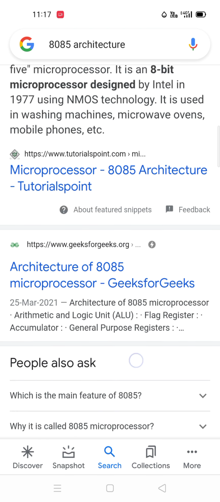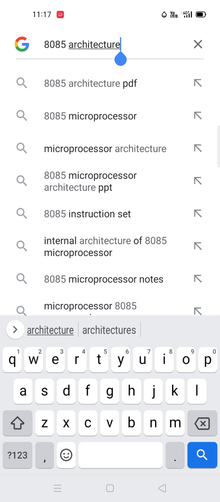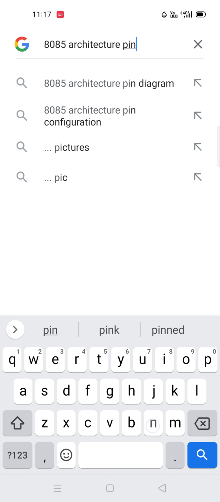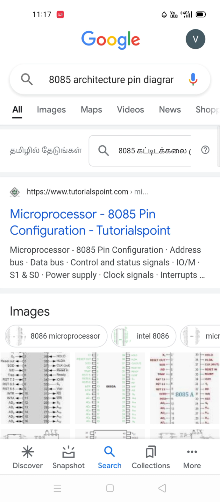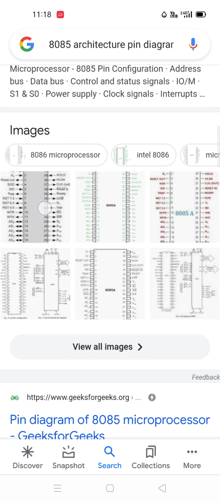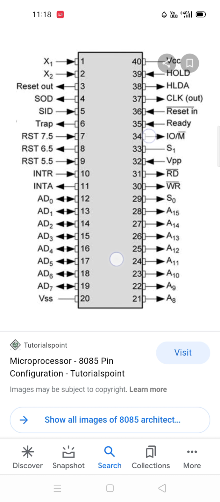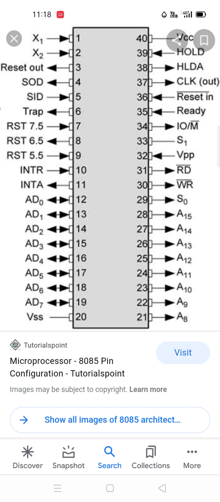Let's see the architecture and pins. Today we're going to check out all the interfacing with the architecture of the 8085 processor. What does the processor do? A processor is going to process a certain set of signals. You take an input signal, process it, and give an output signal. That is called a processor.